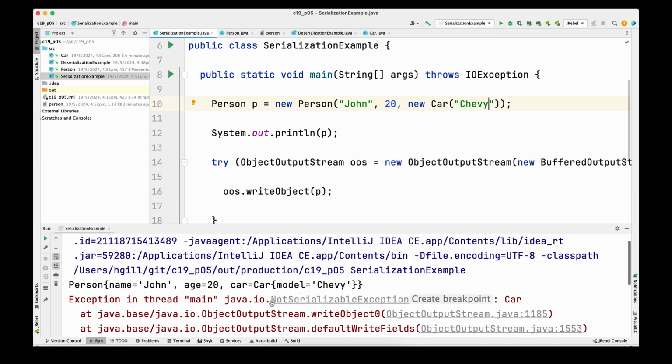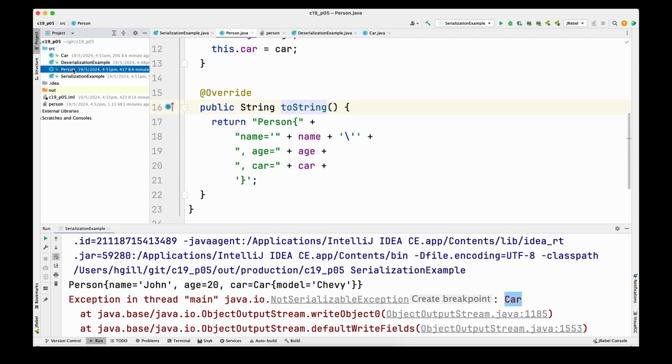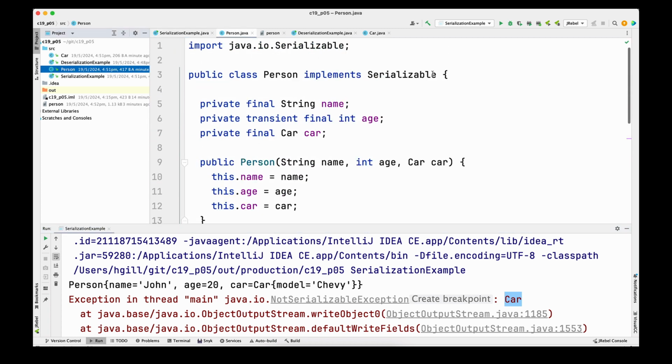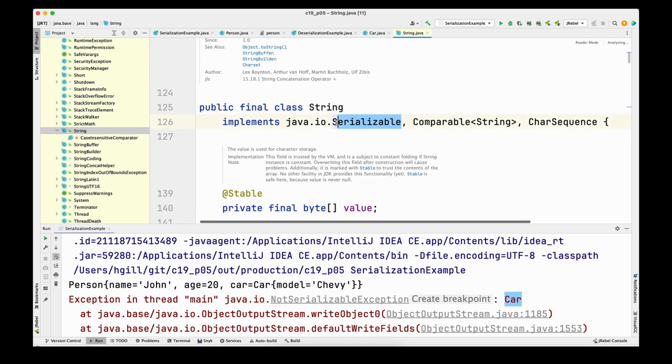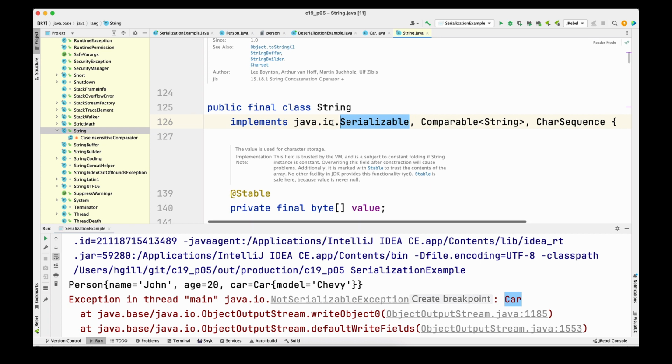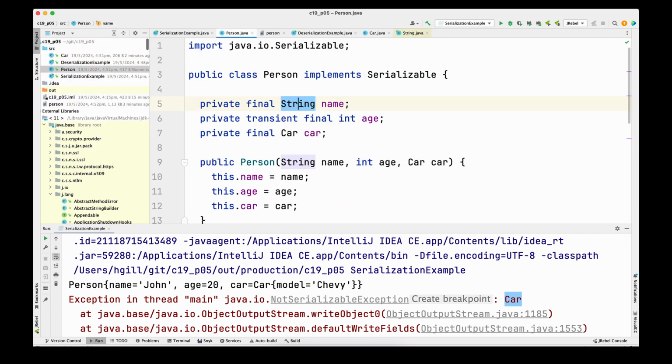So we got an exception saying NotSerializableException for Car. The reason we got this is that even though Person is Serializable, when it tries to serialize its attributes, all the attributes it has need to be serializable as well. The reason we did not get the same exception for String is that if you go into String, you will see that String is serializable. That's why we didn't see this error before.